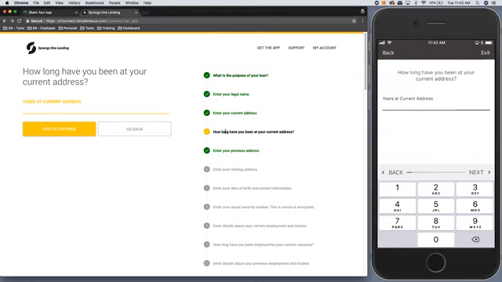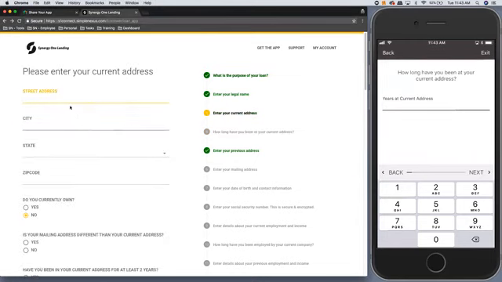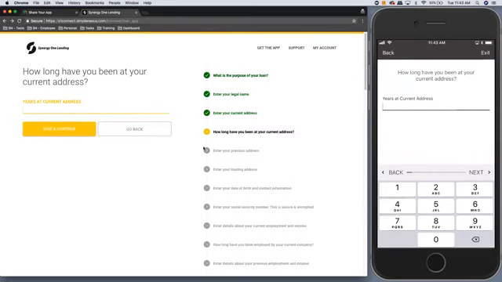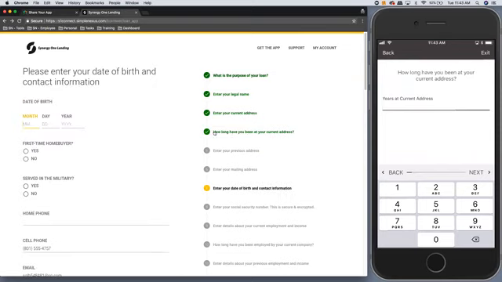So if I want on the website, I can actually just go back. And it wants to know, have you been at your current address for at least 2 years? So I'm going to go ahead and say yes and continue. And then years at current address, we'll say 7. So now it's turning green.